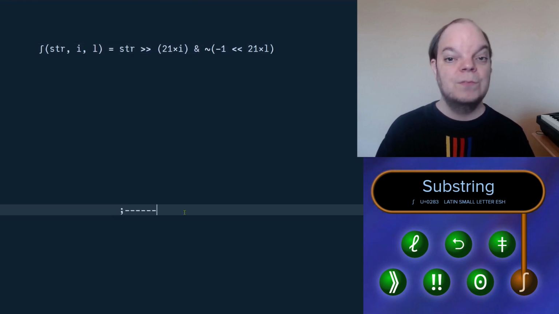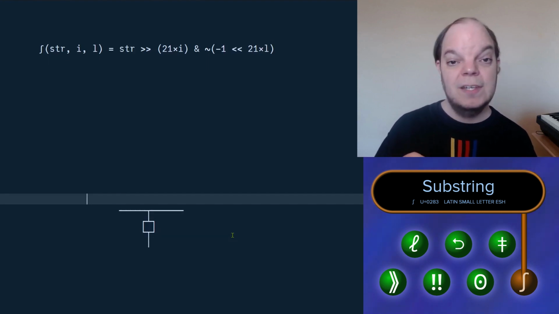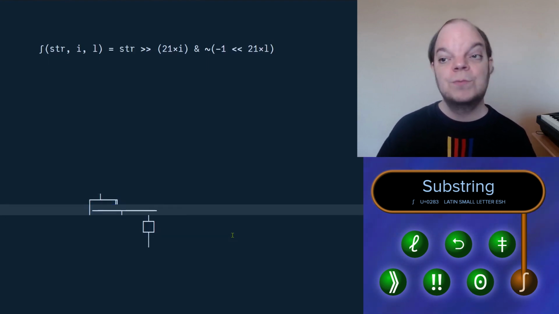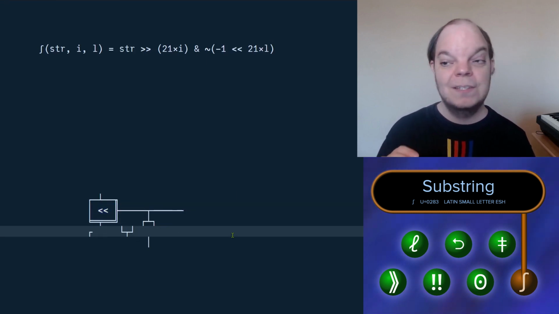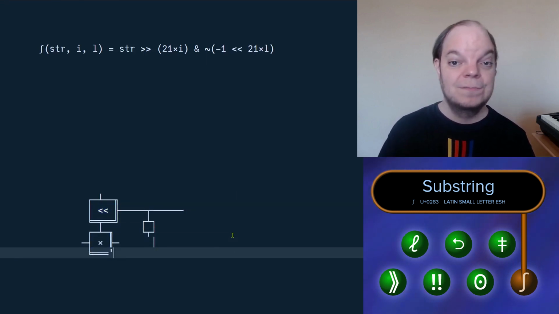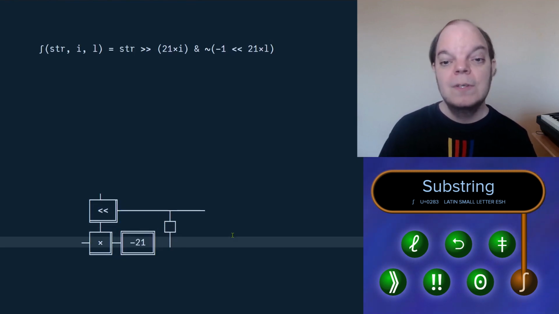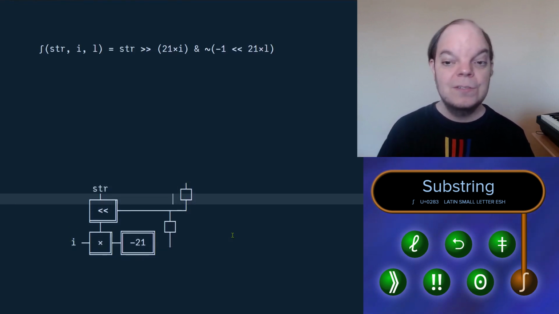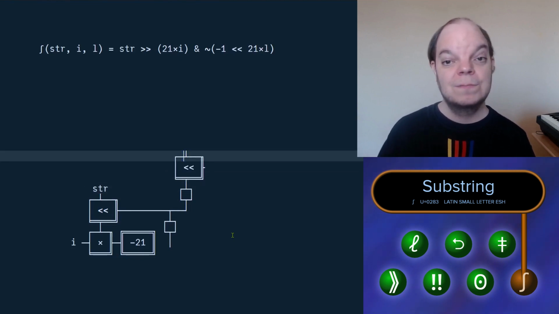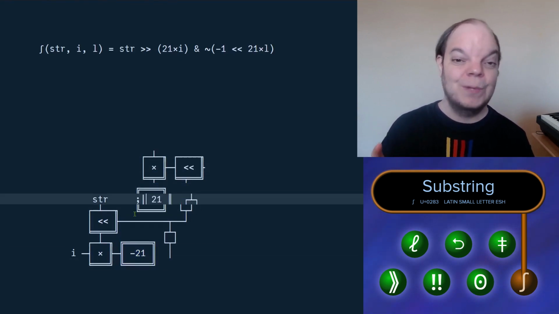So at the top level we have a bitwise AND, so we're going to start by writing that. And then on one side we want to do a shift right, which we're going to do by doing a shift left with a negative number. To calculate that number we need a multiplication. One side of the multiplication is going to be -21, and the other one is our input I. On the other side of our AND, we need a bitwise NOT and then another shift left. And once again, we need a multiplication, but this time with +21.